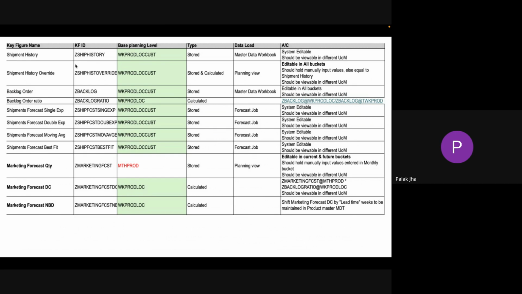The key figure with the name shipment history contains the actual sales history, and it is at the base planning level, week prod log cast. Now, if any manual correction or adjustment needs to be done, then that can be done and stored in shipment history override.